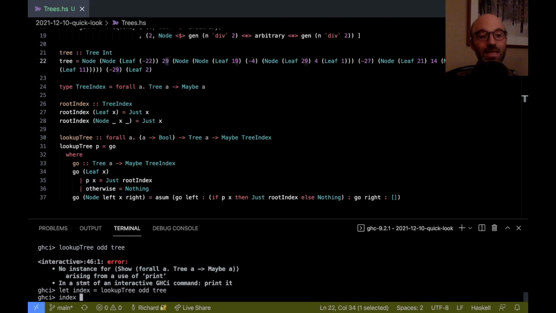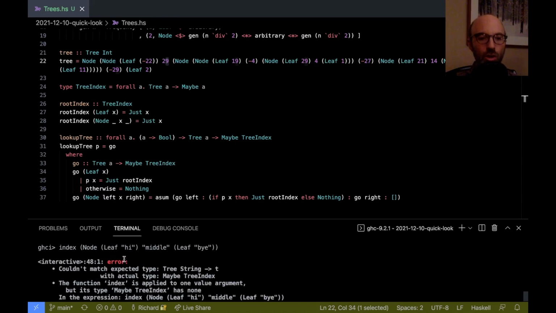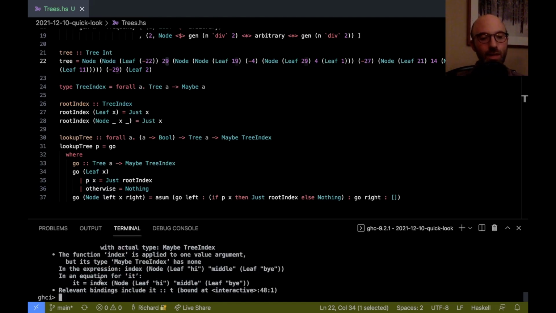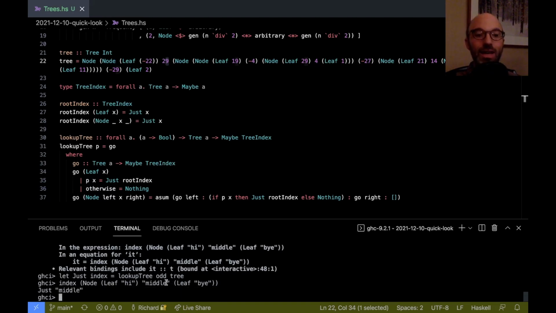So if I say index into node of, I don't know, leaf high, middle, and then leaf by. Hopefully that works. Uh-oh, what has happened here? Couldn't match expected type tree string to t with actual type maybe tree index. Aha, that's because index here is going to be a maybe, but I know that it's going to succeed. So I can say let just index, and I use a little pattern bind there so that index is actually the function. And then here it extracts out middle.